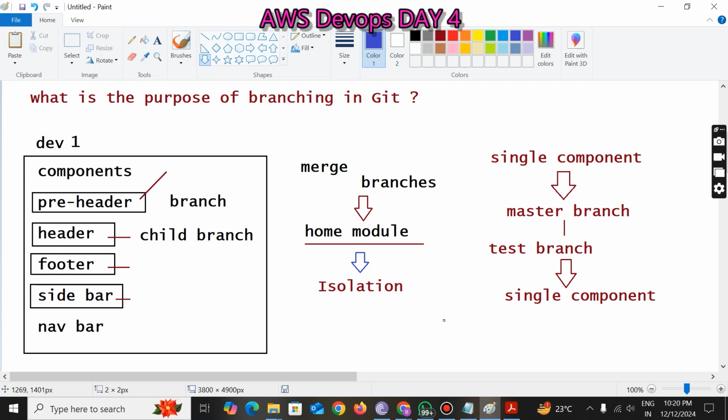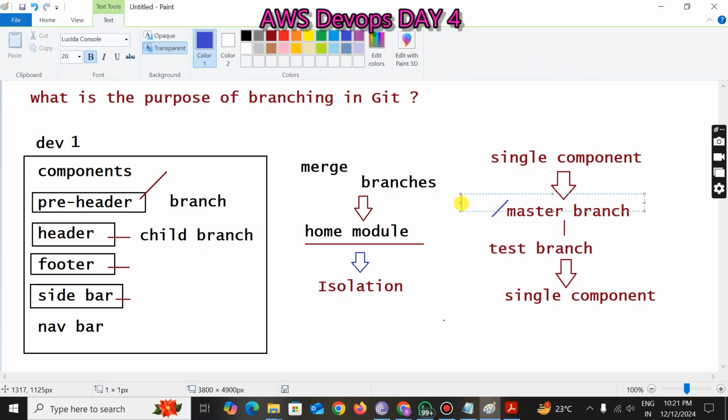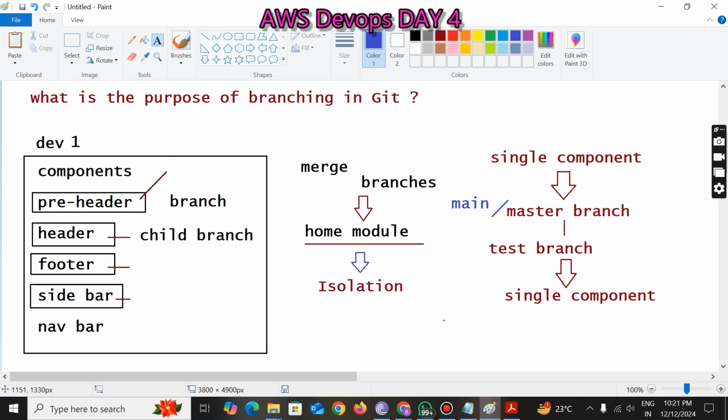Not only for that purpose, for testing purposes also he can create a branch. In this testing branch, he will write the entire code and make whatever changes he wants. Finally, when the output comes, he will shift all the components to the main branch. We call this branch the main branch, or you can call it the master branch also. Anything is okay. Some people call it main, some people call it master. So this is the need of branching.